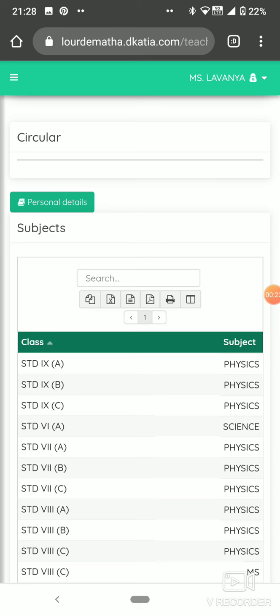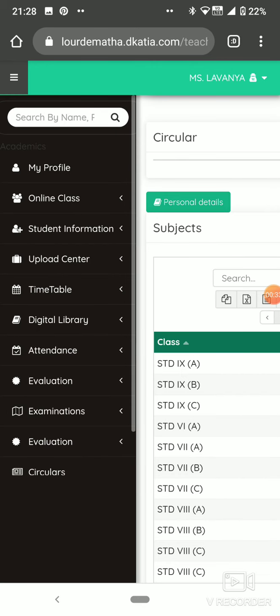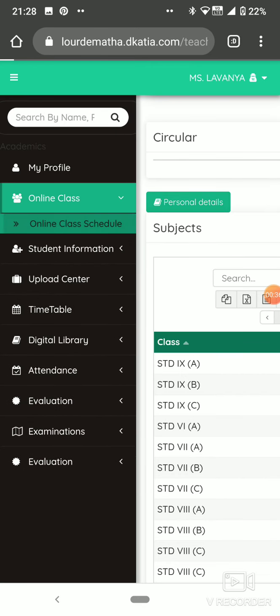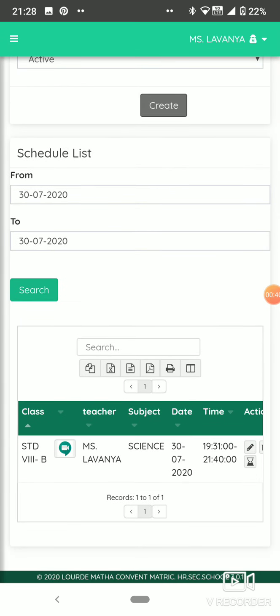lourmother.decatur.com and log in with the teacher ID and the password. I have taken a login page and click onto the online class schedule. You can see I have already created a schedule here.